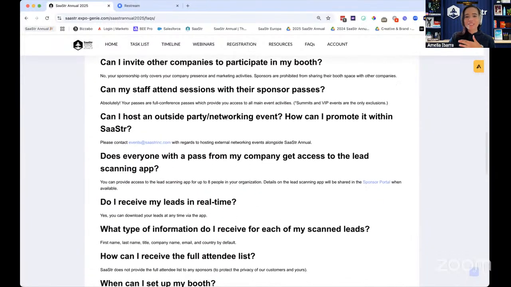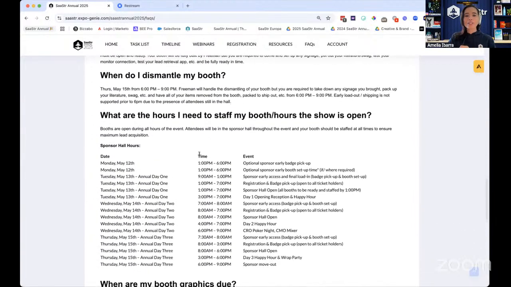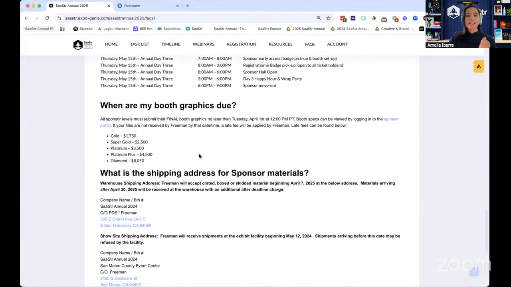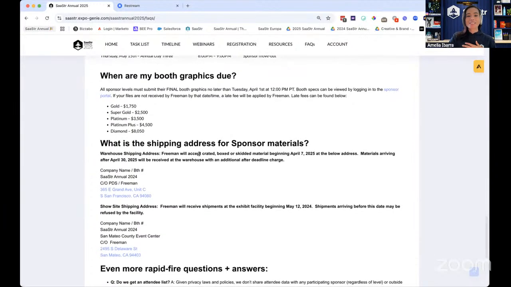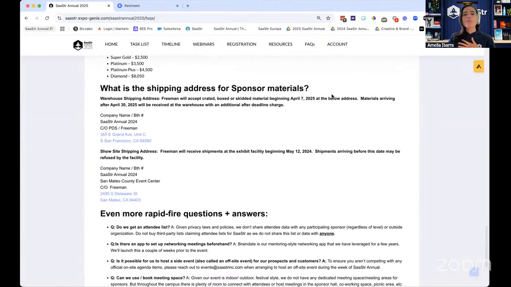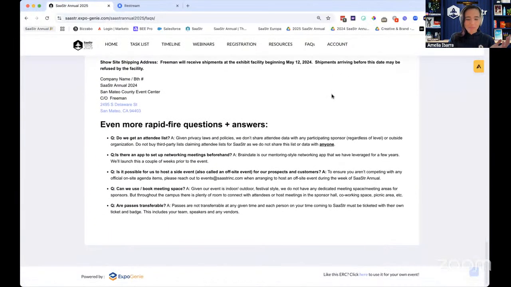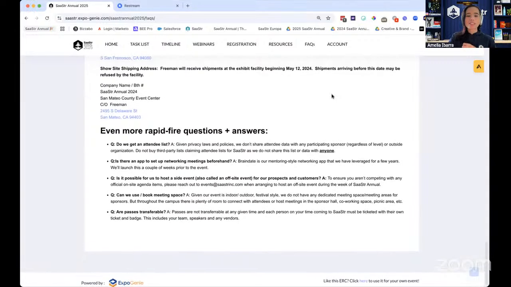I do think it's easy to scan through these. If it's your first time as a sponsor, it does have a lot of duplicate answers of things you can find in this portal. But if you're ever like, I can't find something, it's probably in this portal somewhere. The FAQ is a good place to go to see where people are asking questions. And again, some of our most asked questions are here.